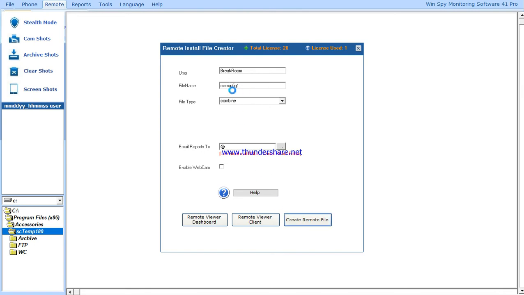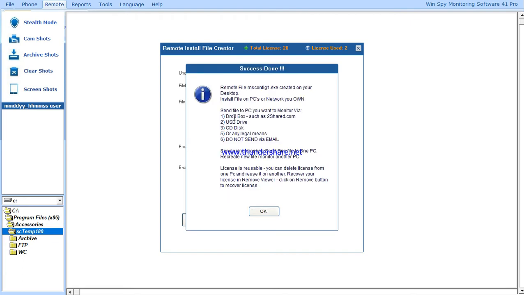So the new file is going to be called msconfig1.exe. That's the file name. It's creating the file. What this does is it will inject WinSpy Remote into msconfig1.exe. So when the remote user runs msconfig1.exe, it will install WinSpy Remote. But remember, install this on PCs or networks you own.